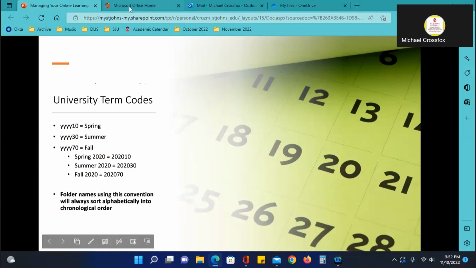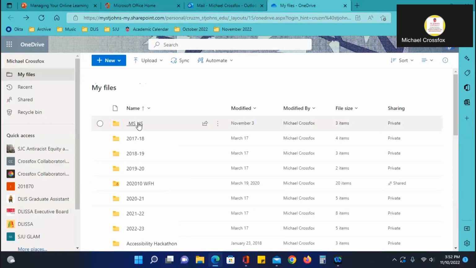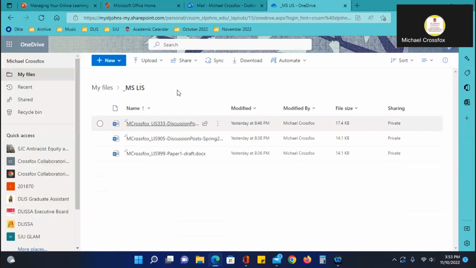Before I move on to the next segment of managing time, let's just take a look at what OneDrive organization looks like. So here's all of my work related to my MSLIS. I've named the folder underscore MSLIS, and you see that it puts that special character at the front of the file name, puts the folder higher up in the hierarchy than numerical or other alphabetic arrangements.